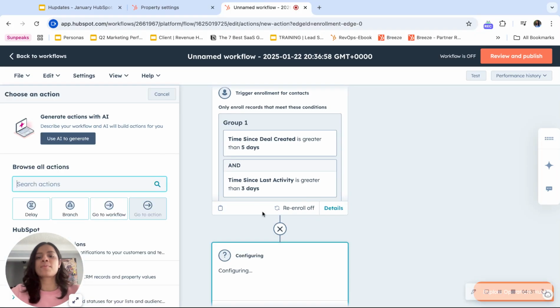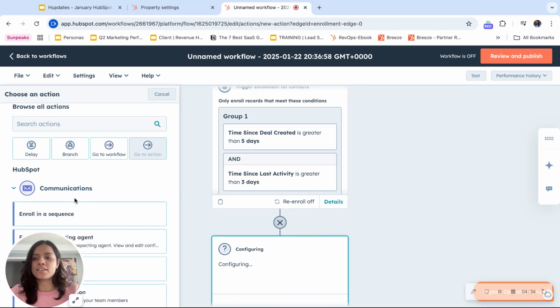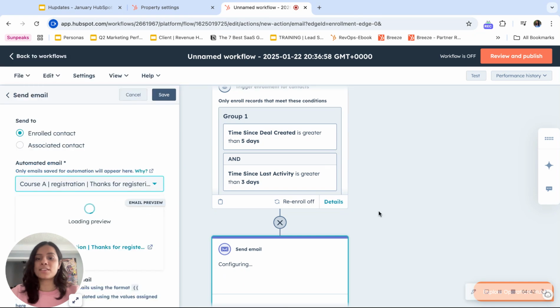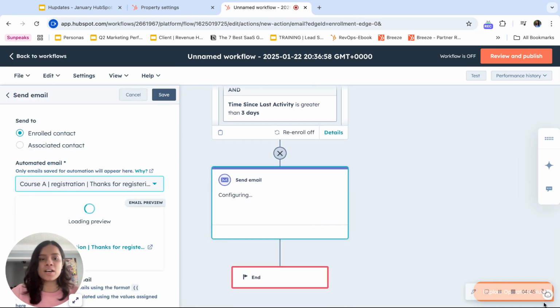And I can send a marketing comm, well, not a marketing comm, but an email to nudge them. So that's how you can use this in a workflow.